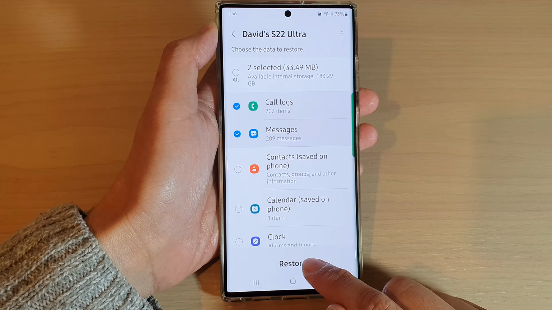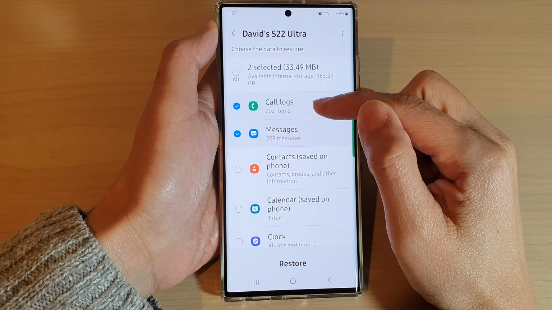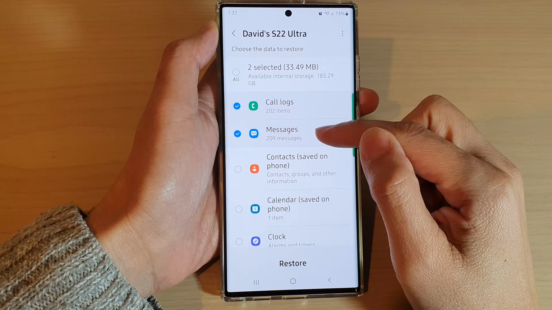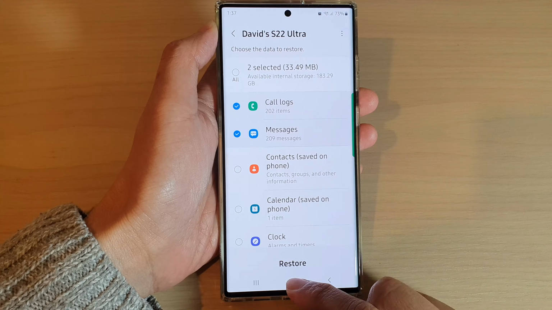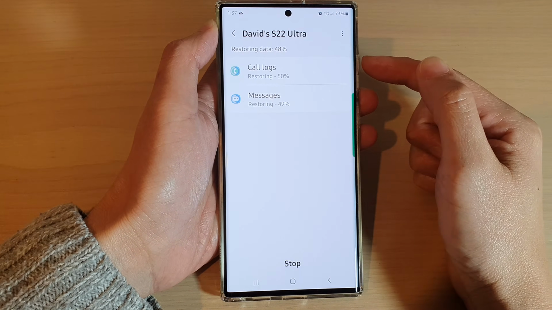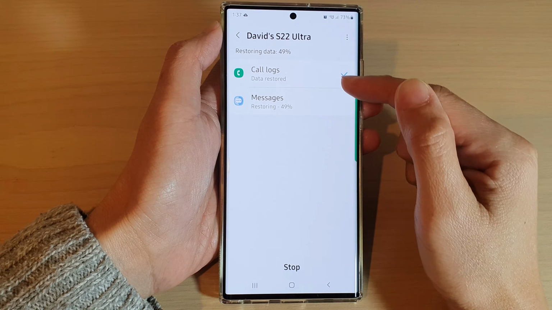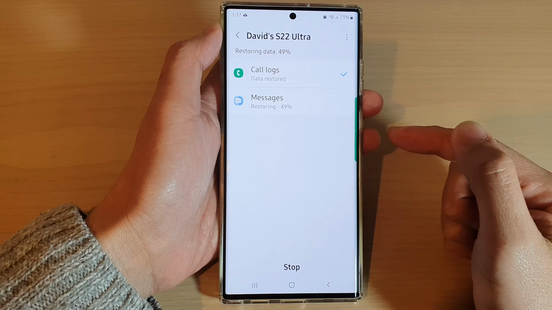Next, tap on the restore button at the bottom. In here, it will tell you how many call logs will be restored and how many text messages will be restored. Then tap on the restore button at the bottom. And now your phone will proceed to restore the call logs and text messages.